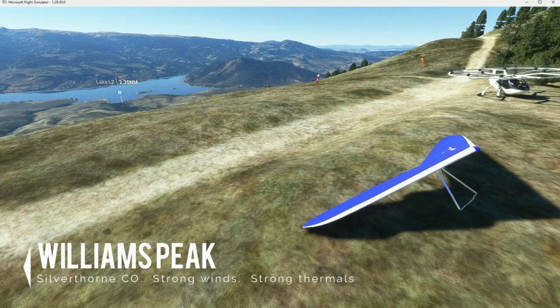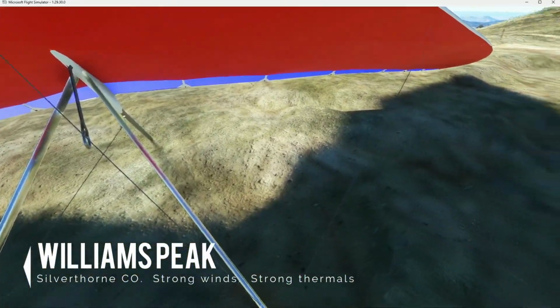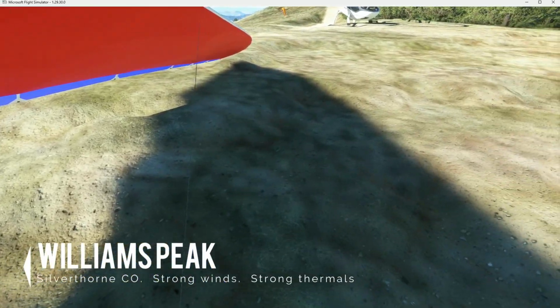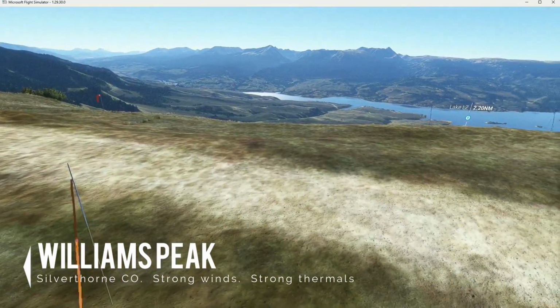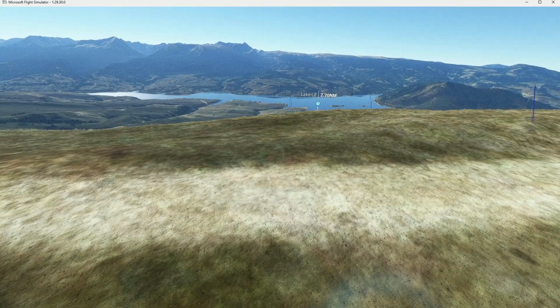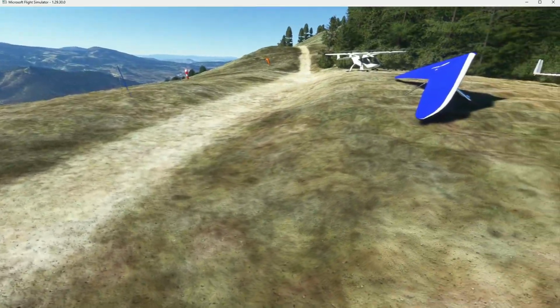You can see the point of interest markers that mark the takeoff and landing areas. And that stuff all comes basically for any site that you create a scenery package using the hang gliding files for in Microsoft Simulator. You automatically get windsocks and points of interest.